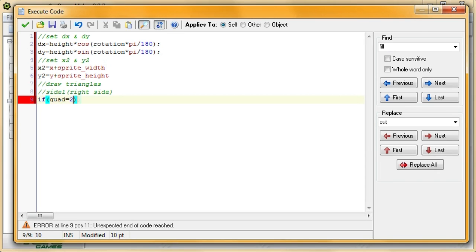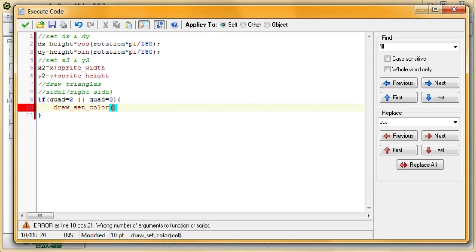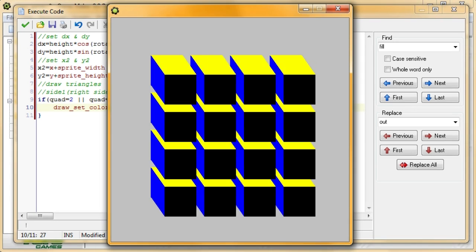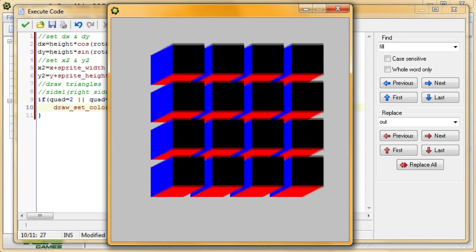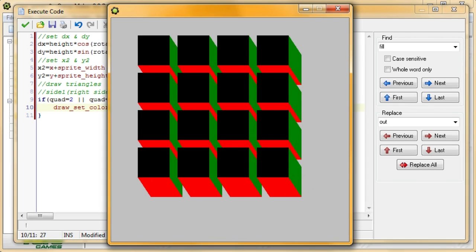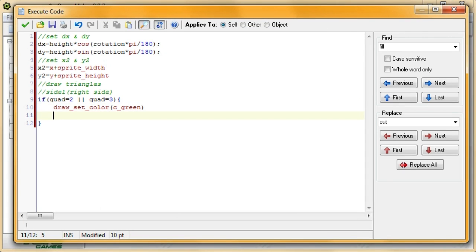So if quad is equal to 2 or quad is equal to 3. Again, these parentheses aren't necessary, just Java syntax I've become used to. You can add them if you want, or don't add them, as you will. So, let's see. I'm going to set the color up, draw set color, and I make it green, just so we can have it correlate nicely with my demo here.